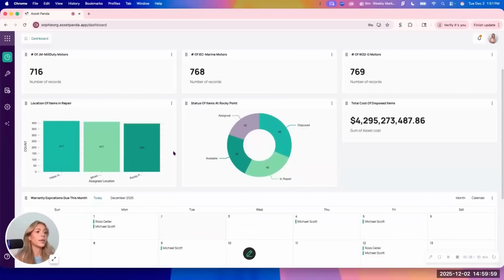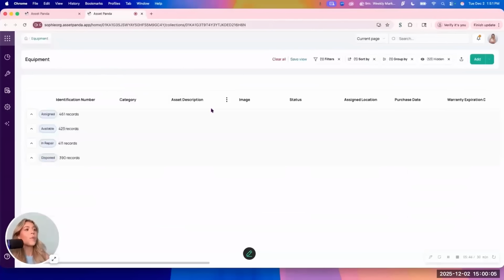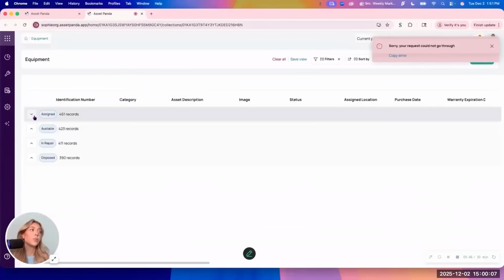All of these are dynamic. So if I click on to any of these specific dashboard view widgets, it'll open up the actual report it's pulling from so I can view it.